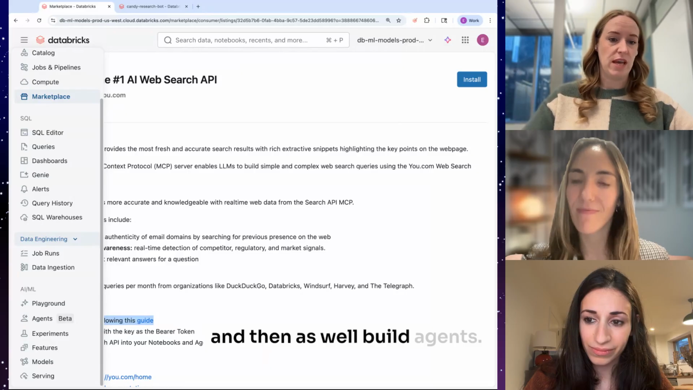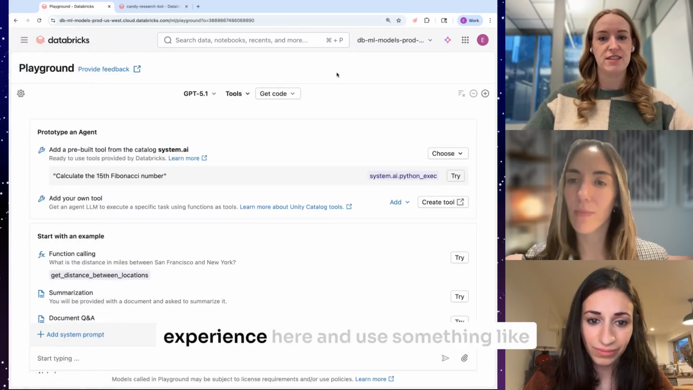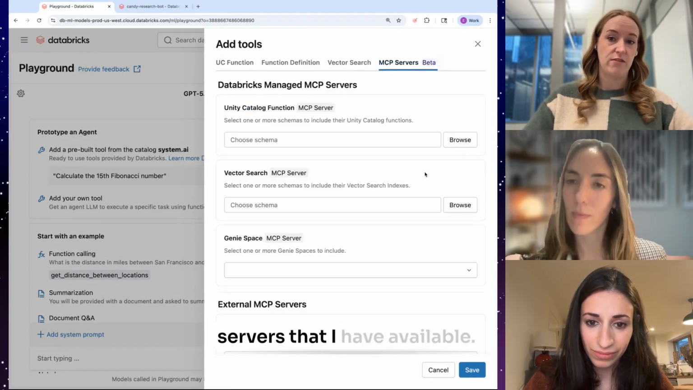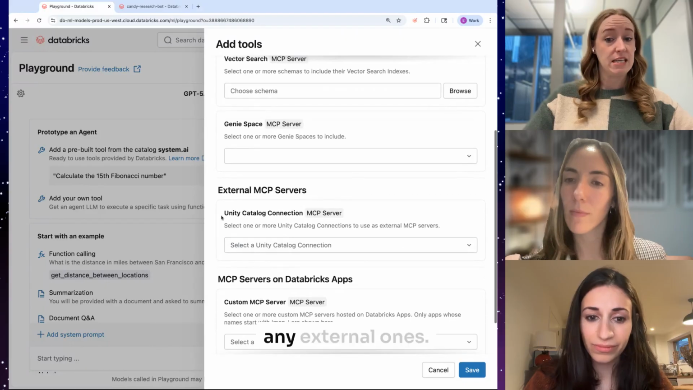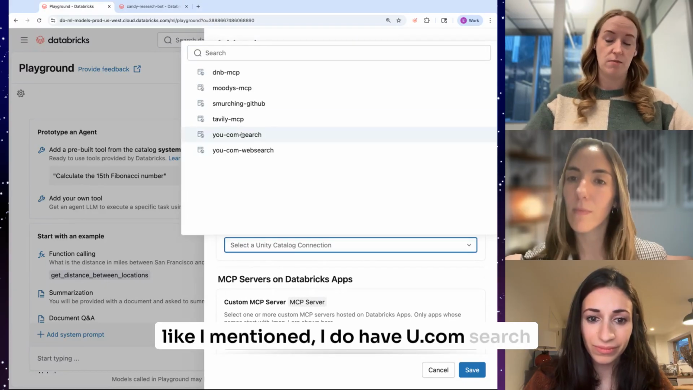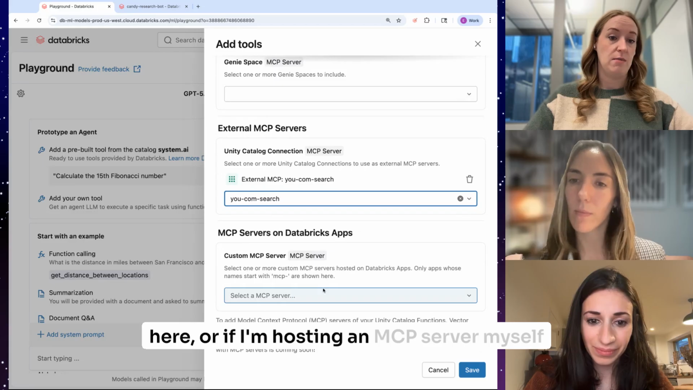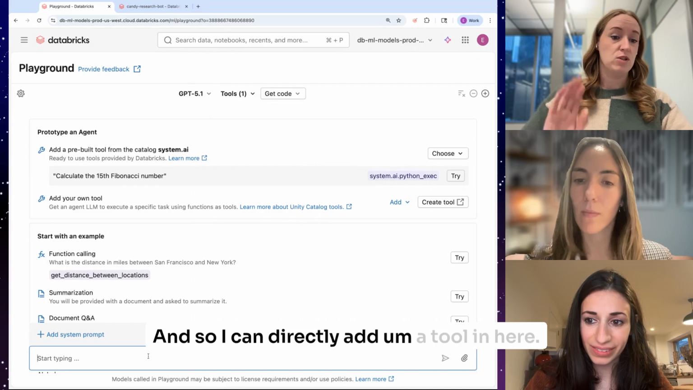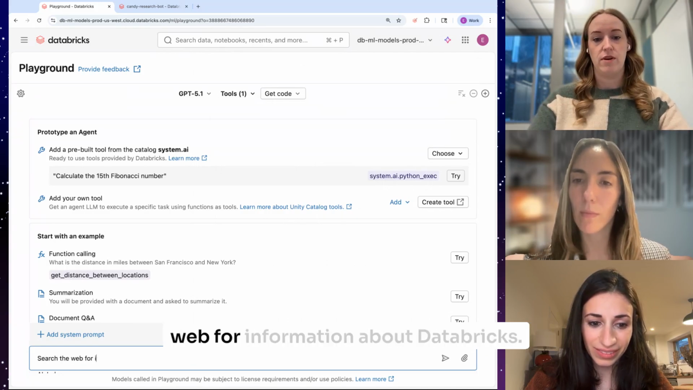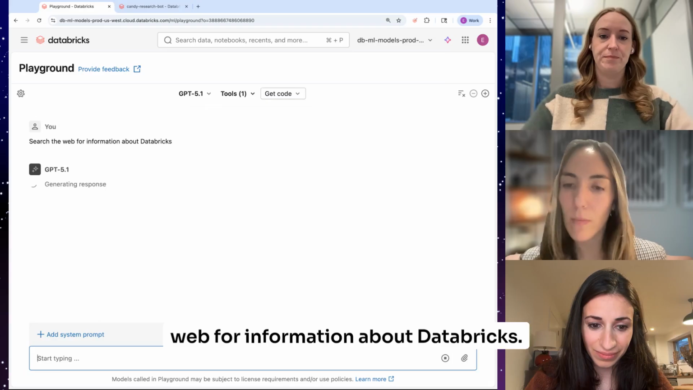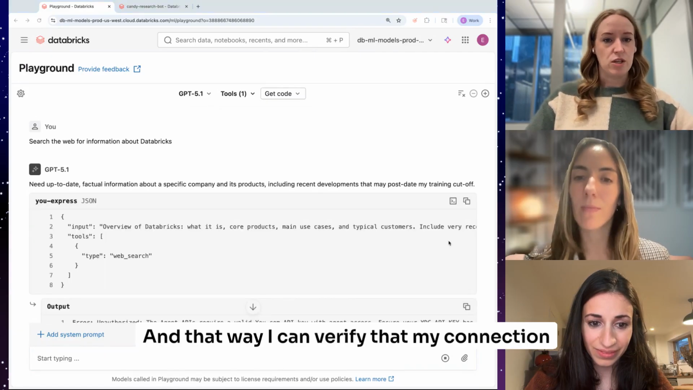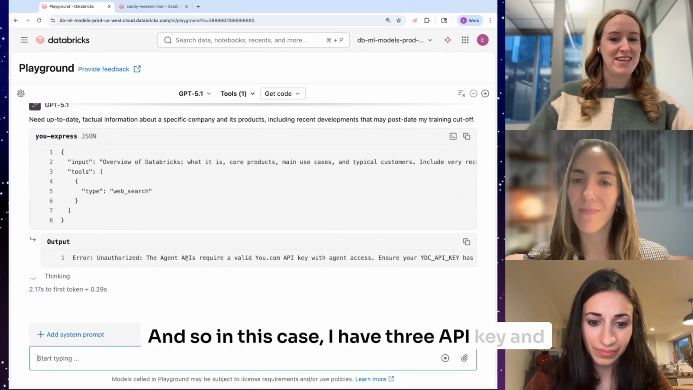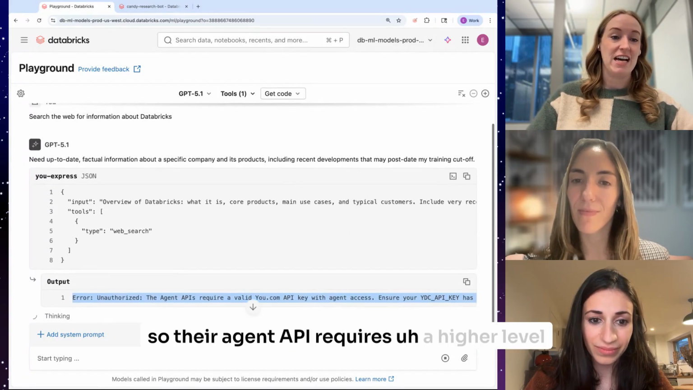And then the super nice thing is you can also then go and play and experiment, and then as well build agents. So if I were to go into our playground experience here and use something like GPT-5.1, I can go and add any of the MCP servers that I have available. So any of the Databricks managed ones, any external ones. So like I mentioned, I do have u.com search here. Or if I'm hosting an MCP server myself via Databricks Apps, I could add that one as well. And so I can directly add a tool in here. And so I could say something like search the web for information about Databricks. And that way I can verify that my connection is working, that the MCP server is behaving as expected. And so in this case, I have a free API key. And so their agent API requires a higher level API key.